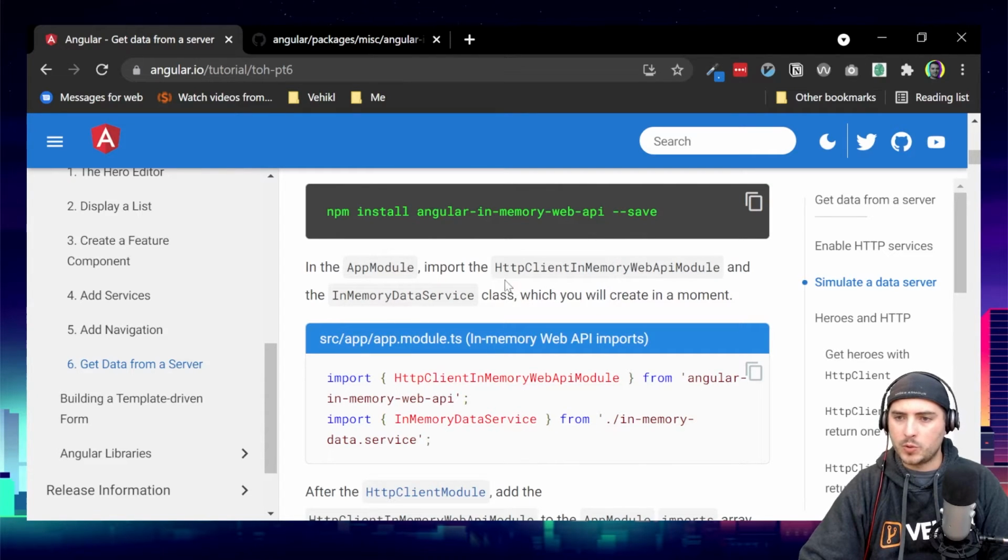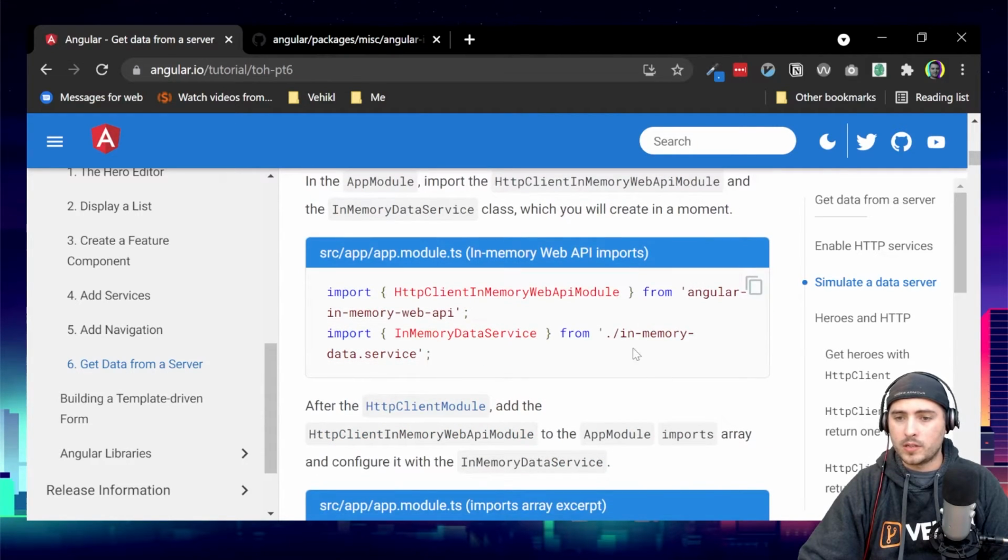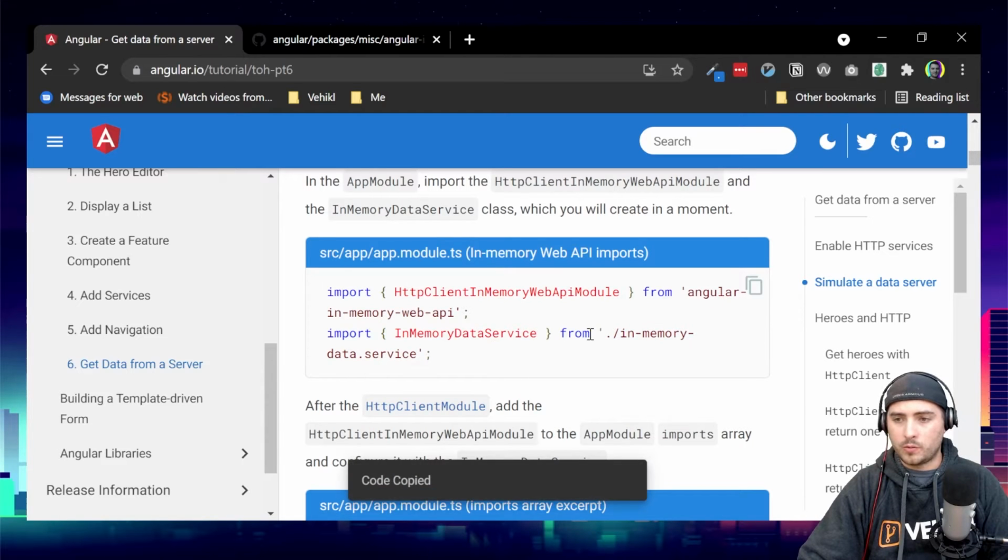So in the app module, import the HTTP client in memory web API module. That is a handful to say. That is quite the class name. And the in-memory data service class, which you will create in a moment. Okay, so looks like we'll just copy these.